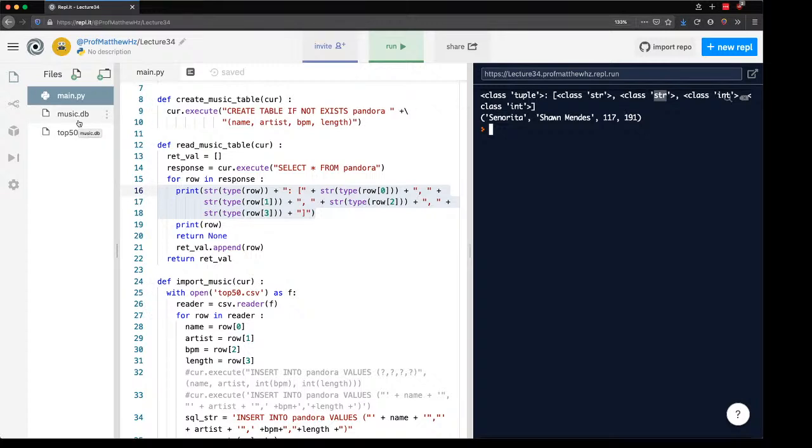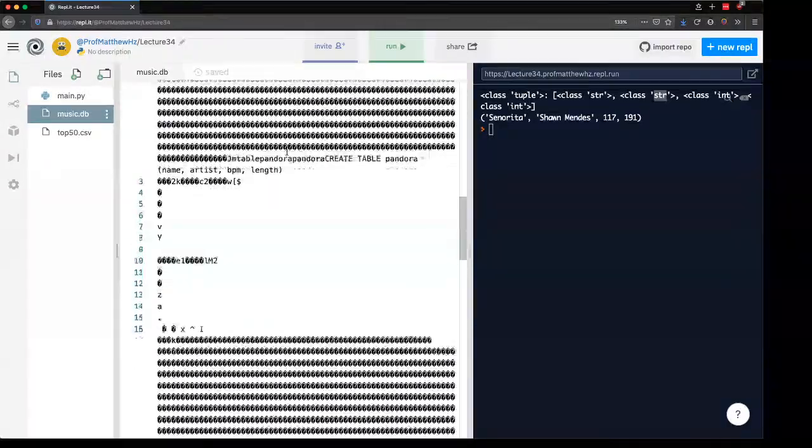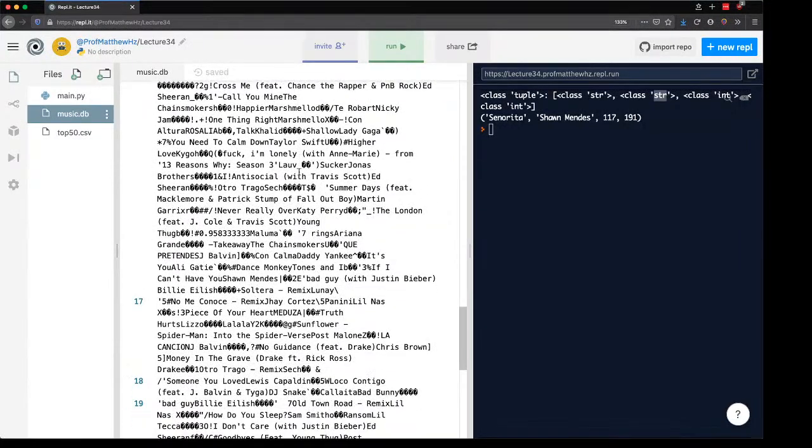If we look at the database file, still lots of stuff at the beginning. You can sort of see that there's a table here. There's a little bit of something there. If you look, you can see that there is some data here that probably makes sense, such as Summer Days featuring Macklemore. Wow, someone had bad taste. Featuring Macklemore and Patrick Stump of Fall Out Boy, right? You can see that this is a string, but then there's some weird stuff here.